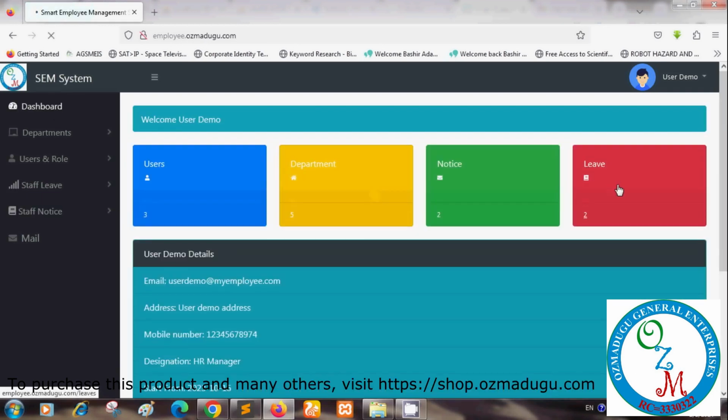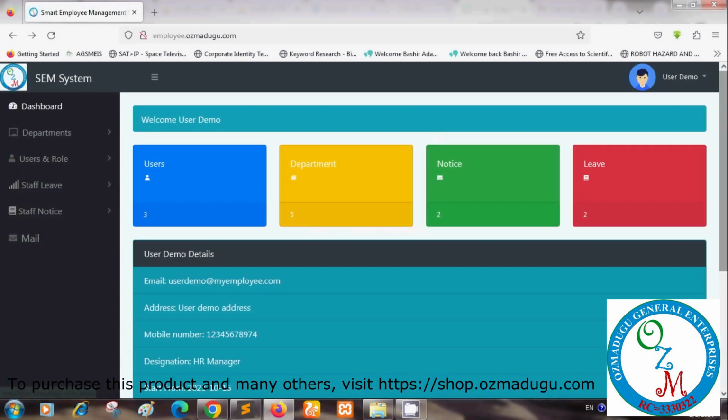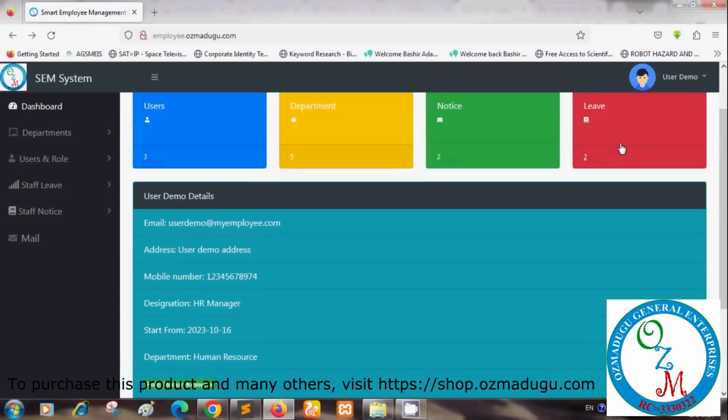So the users can be able to see the notice and they will be able to read the notice, but they cannot be able to see the leave entirely here. But they can create their leave, and any leave they create, they will be able to get their information. You can see 401 unauthorized, 401 unauthorized, because they are not authorized to actually see this page here.